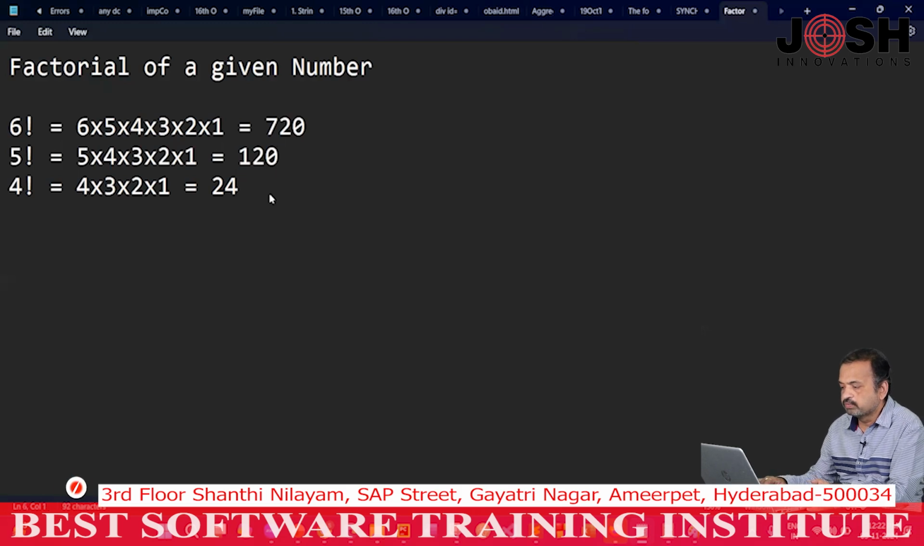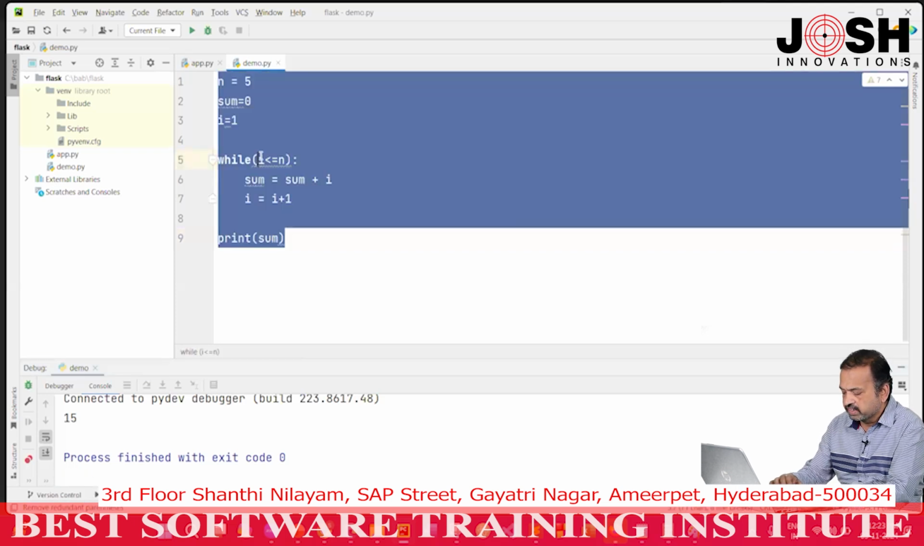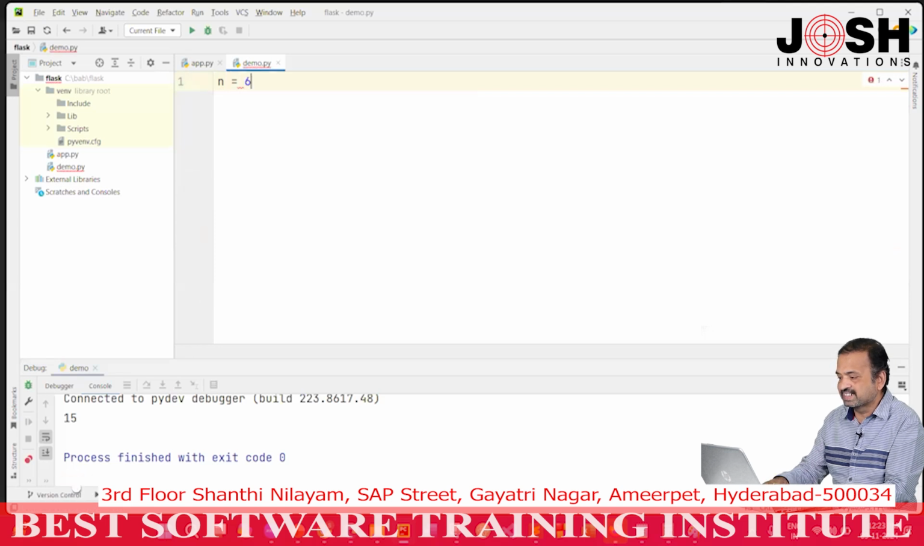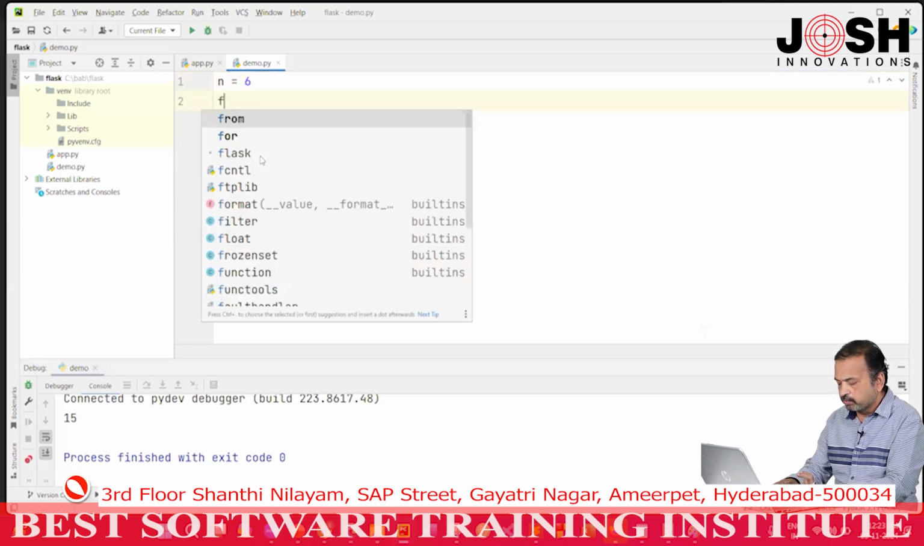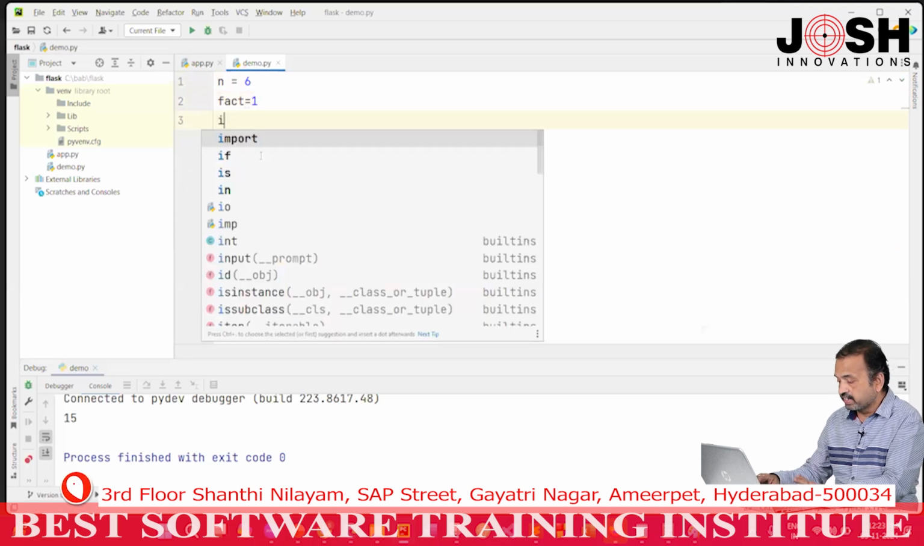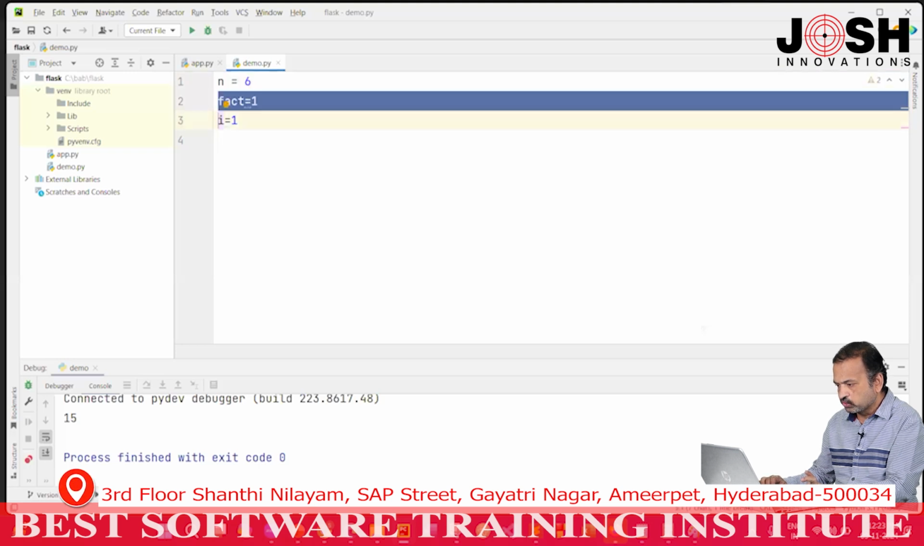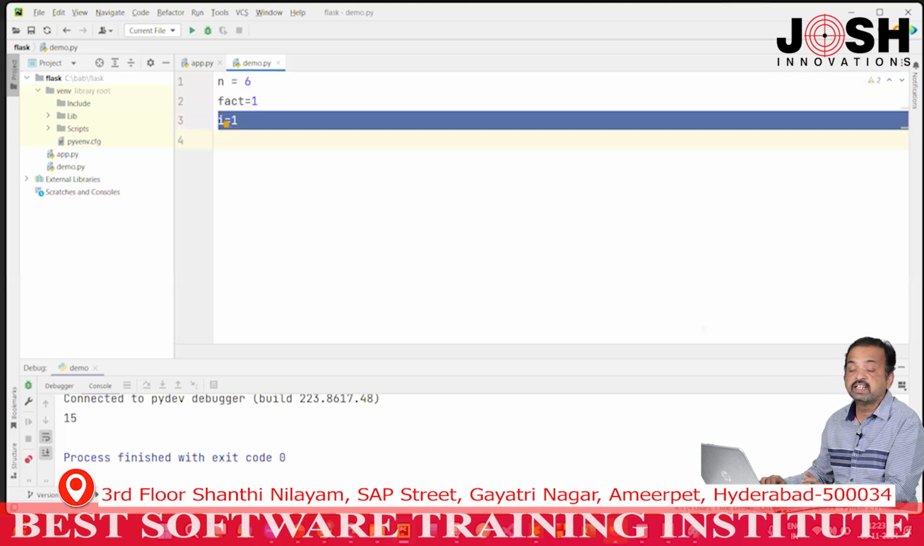Okay. So, using a while loop, we will find the factorial of a particular number. Same example as sum of n numbers, but there we used the plus operator, and in factorial we use the multiplication operator. I want to find the factorial of 6. I will declare a variable called fact equals 1, and one more variable called I. This is for incrementing. This is the input, this is the output, the expected output is stored in fact, and I is for incrementing.